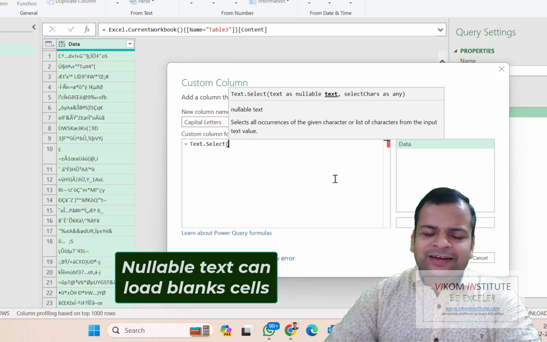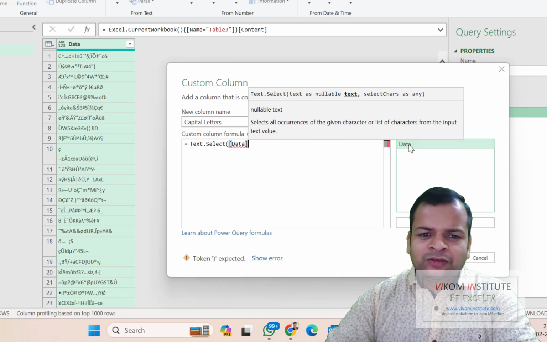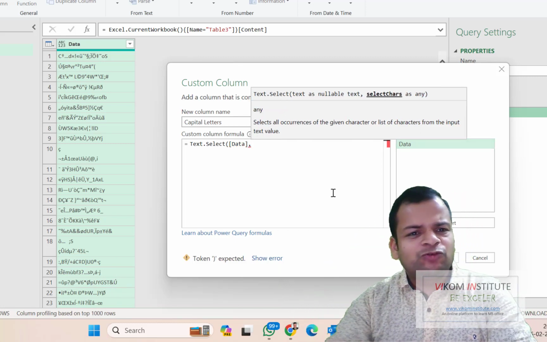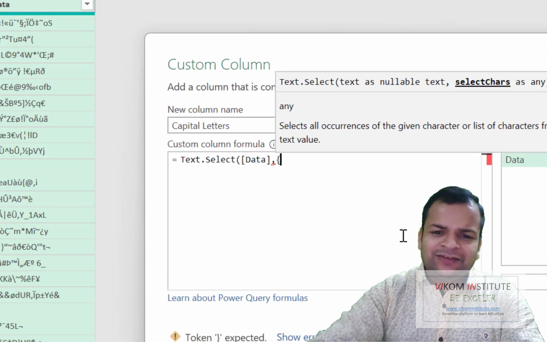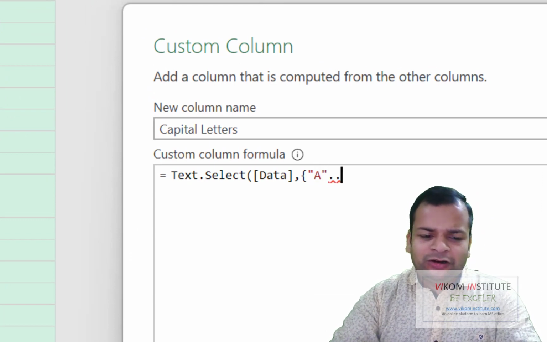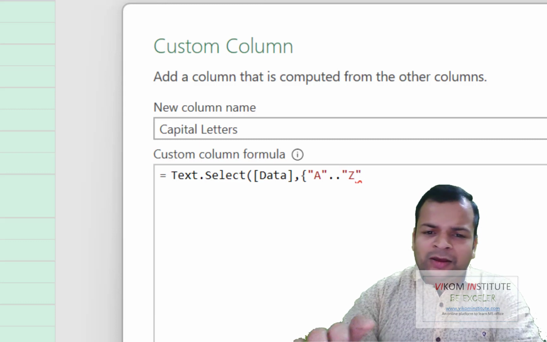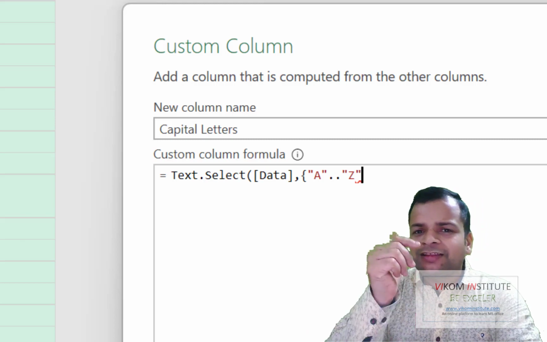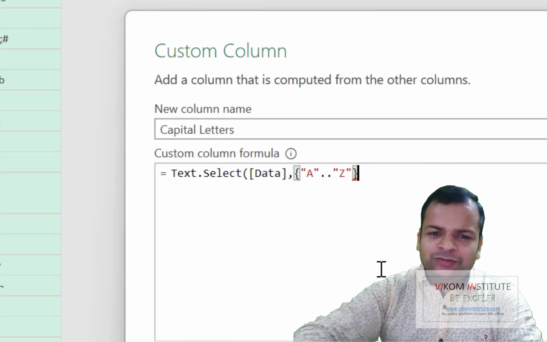So nullable means it can load blank data also. So here we have data, just click here. Now it is asking me please select characters which you want to select. Now I'm going to put that thing in list. So here we have capital A and dot dot capital Z. Now why I have put double dot here, so it will generate a list from A to Z. Now I need to simply close the curly bracket and close the parentheses.